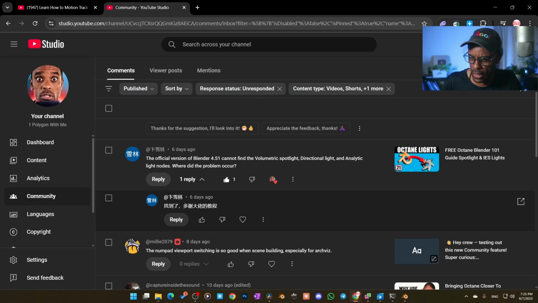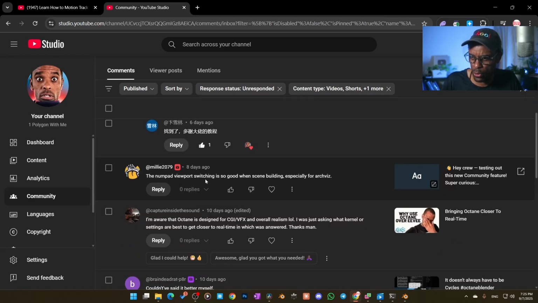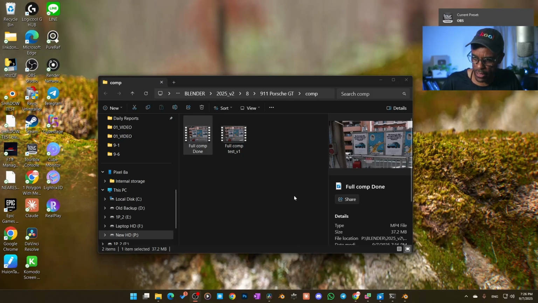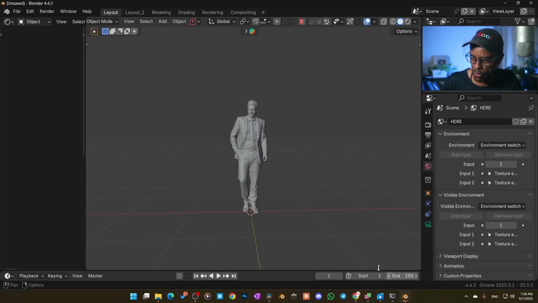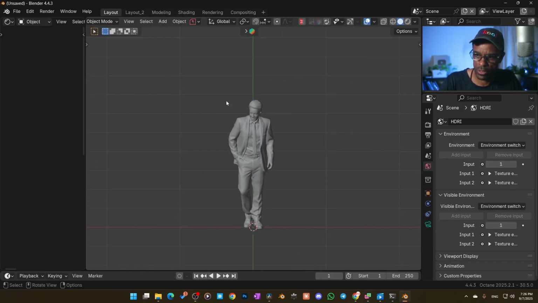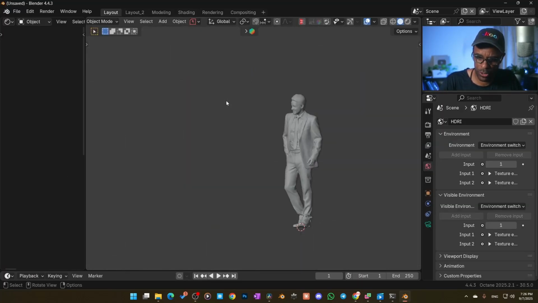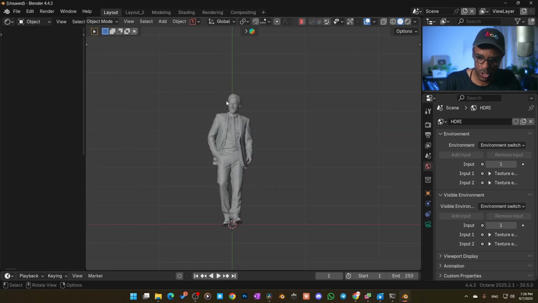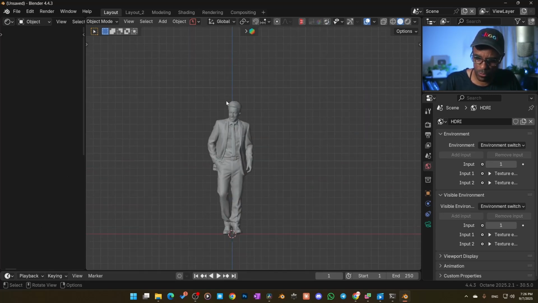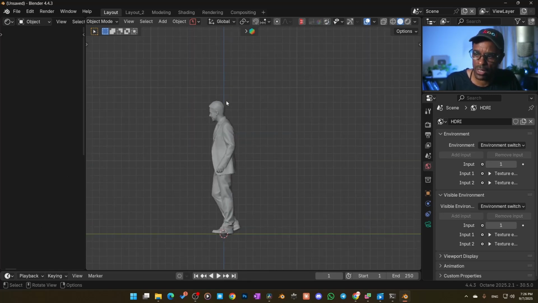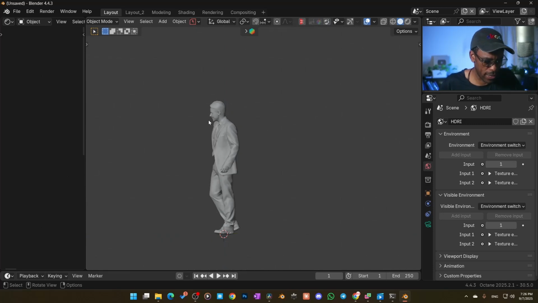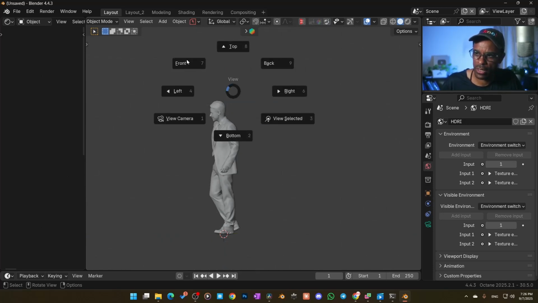Next one. The number viewport switching is so good when building scenes, especially in architectural visuals. Yeah, for those of you who do not know, if you have a separate number pad on your keyboard, you can press different numbers to rotate around your scene. So 7 is the top view, 1 is the front, 6, or was it 6? 3. Yeah, 3, and then 4. You can also access those if you press the tilde key. You've got these also here quickly.